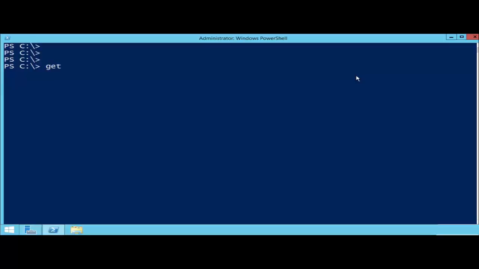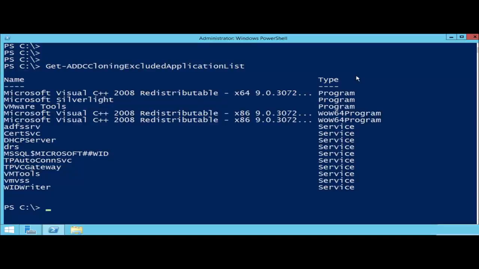The first is Get-ADDCCloningExcludedApplicationList. Now, when I hit the enter button here in a second, you're going to find a large list of those applications that are on a standard domain controller that have to be removed before it can be considered clonable. Now, this is a regular DC. I haven't really installed all that much to it, but you can see here just the long list of things that have to be removed before that domain controller can even be cloned.